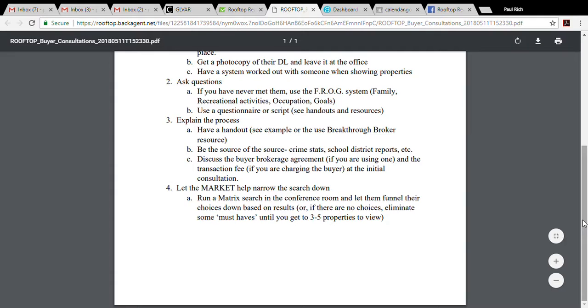So you don't want to be in this situation where you've never met this person and you're so excited to tell them about Green Valley. Because if they're a tester, you just got busted. Big time. Right? So make it a practice to always be the source of the source.